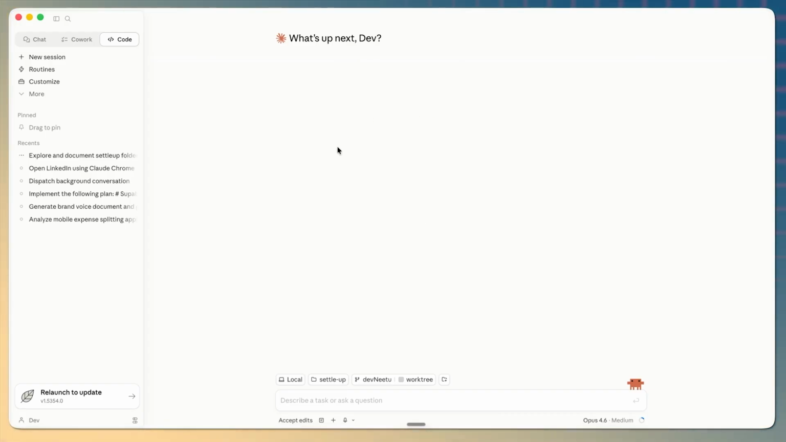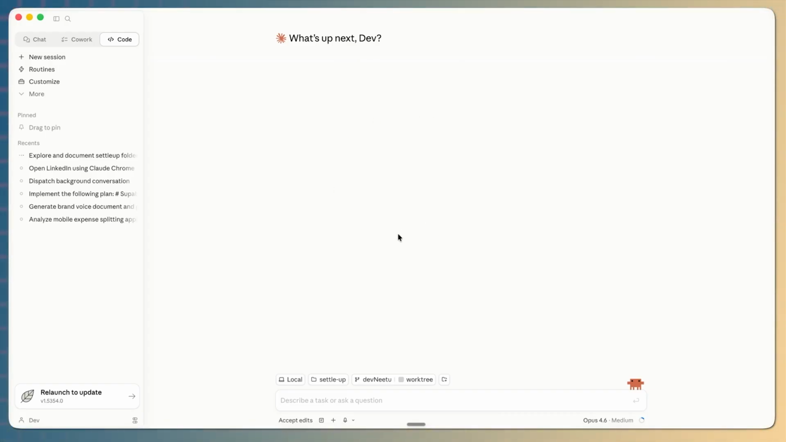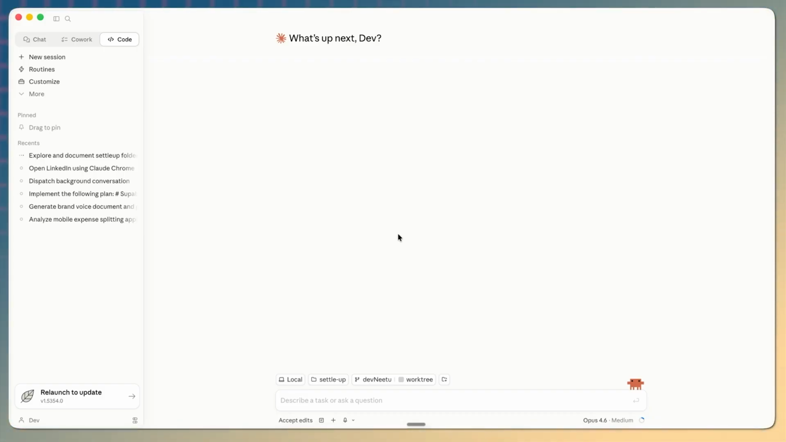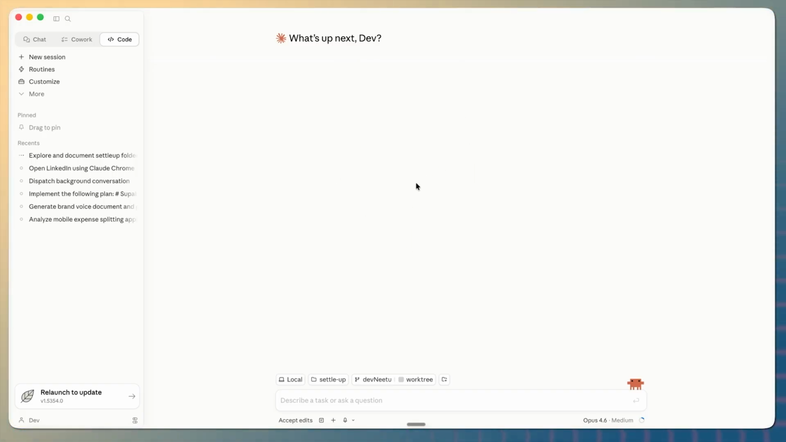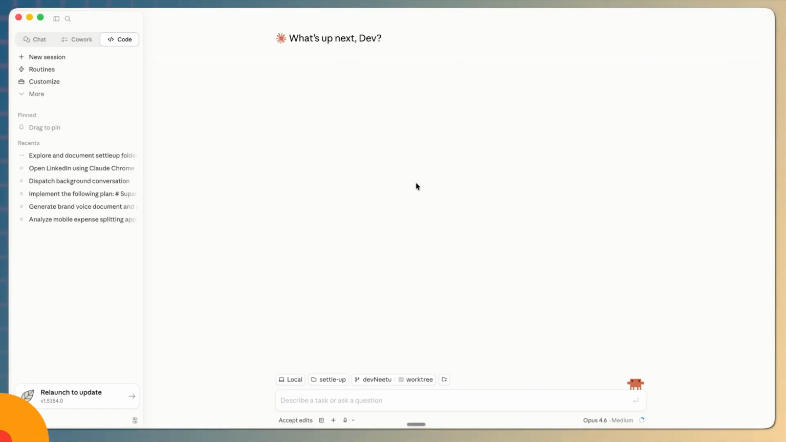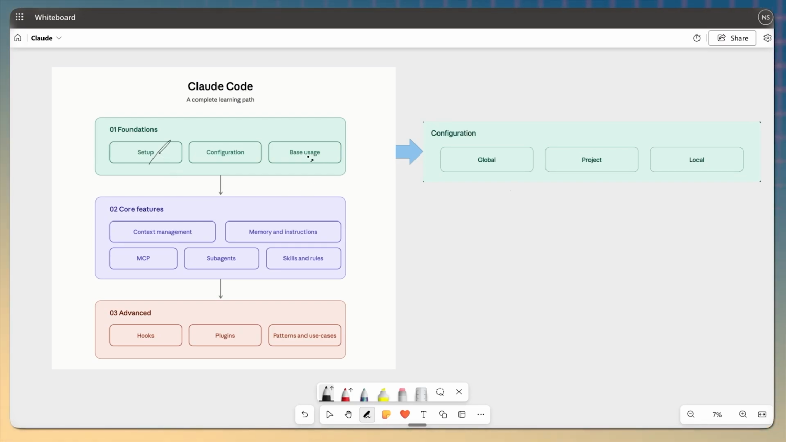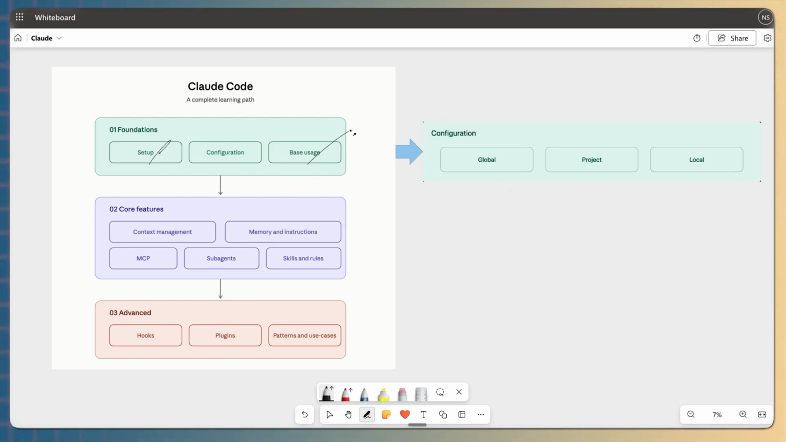But yes, we will come back to this later in the course, because in this course we will focus on the command line interface because most of the developers are working with CLI. Of course, you can also use the desktop application which I described in this section instead of CLI. But my recommendation is to work with CLI. So the setup is the first important step and the base usage we also saw already.